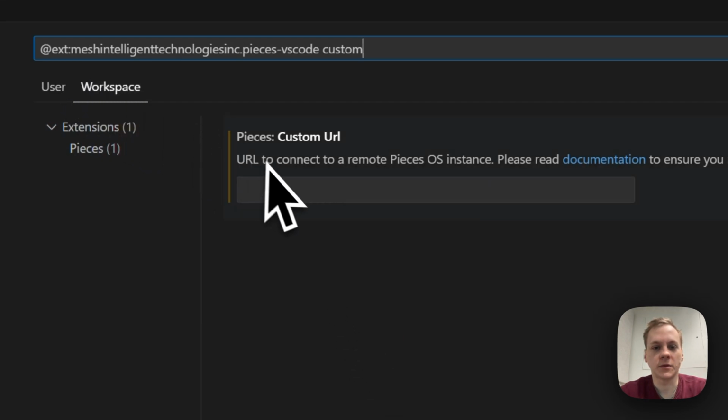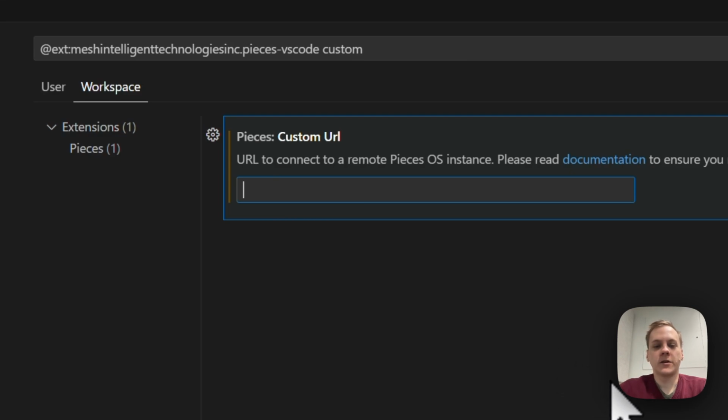We can go into workspace. And what I'm going to do is I'm going to do HTTP colon slash slash. And I'm going to paste in my custom URL. And for this case, what I'm going to be doing is I'm going to be using port 1000.